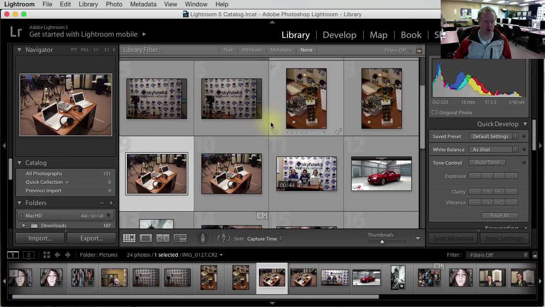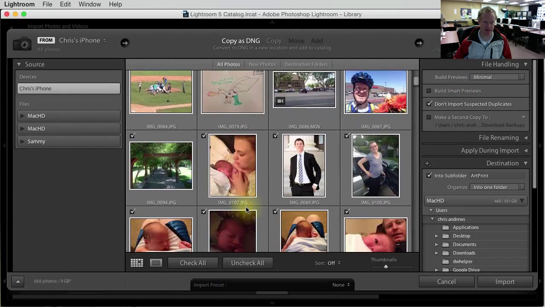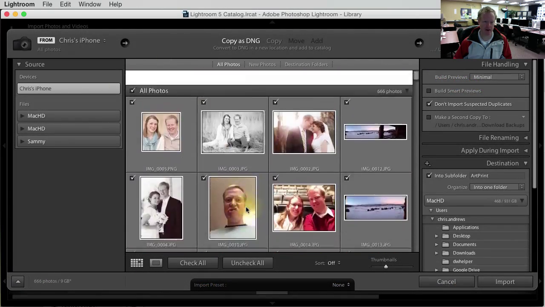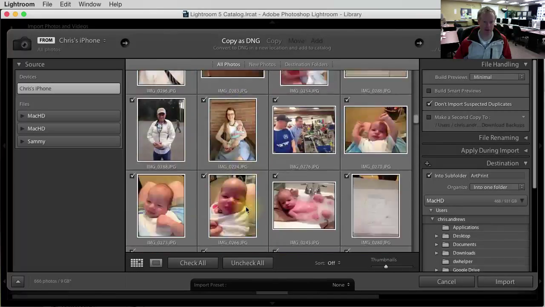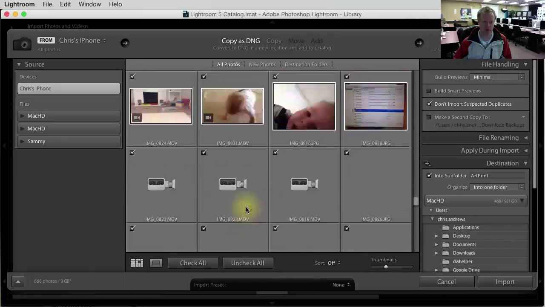And then if you're already inside of Lightroom, it actually will probably pop up automatically. But if it doesn't, from the library module, and I'll talk about the other modules another time, you're going to click on the import button. And that's going to bring up something like this, where we're going to see all of the pictures that you have access to.